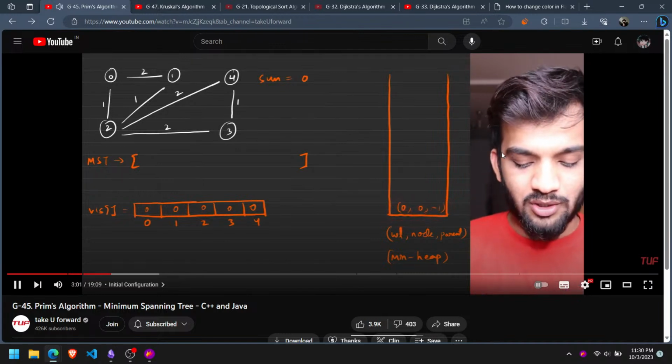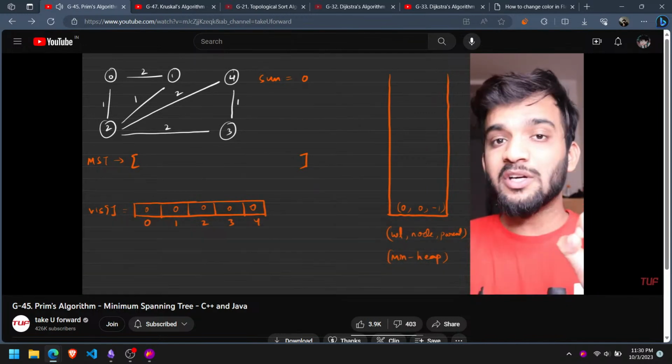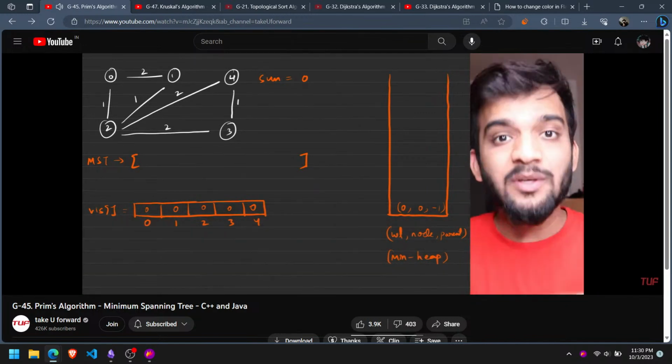Okay, now we will start the iteration. Remember, no visited mark. We just put it into the priority queue. That is the initial configuration. Now we start the iteration.